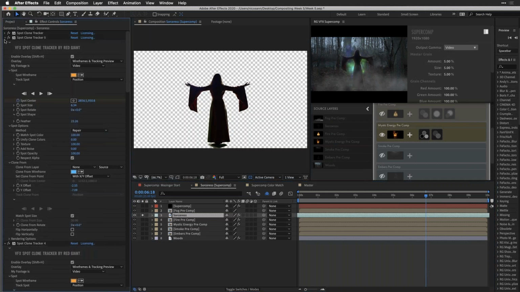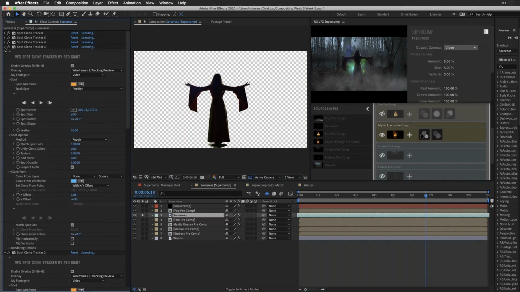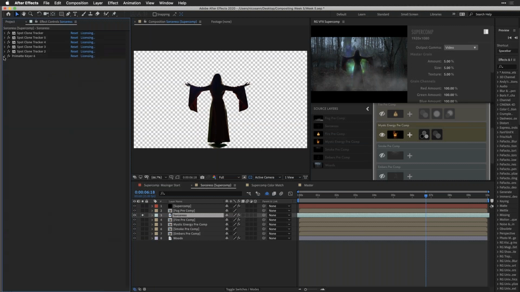And we can see a collection of effects that were applied before bringing this to Supercomp. Let me just turn that off. Chad, you demonstrated last week or a few weeks ago the spot clone tracker. Yes. And how awesome it is. And here you can see multiple versions of that spot clone tracker, keying out the tracking markers here, and then a version of Primatte here.